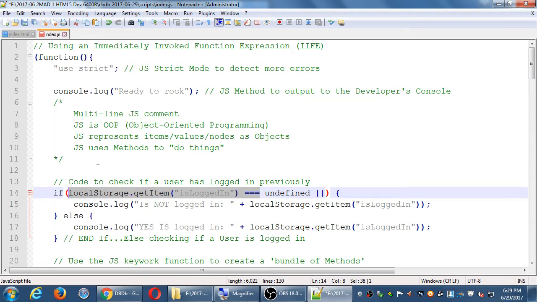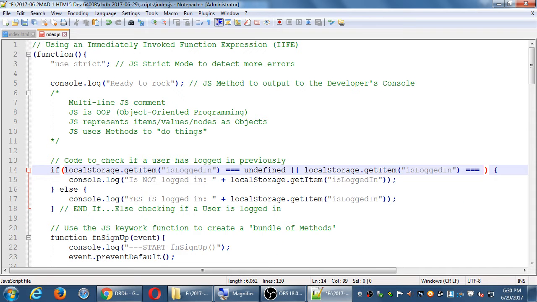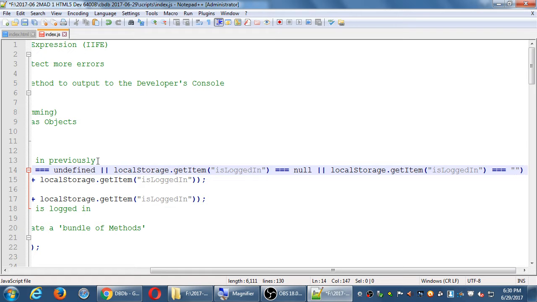So let's copy getting the object and checking if it's null. Copy that local storage get item. Still inside of the parentheses, but after OR, paste. And this time, we're checking null. Now I'm checking two things. Is local storage undefined, or is it null? In either of those cases, we have not logged in. One more, so space, pipes. One more OR. Same thing, retrieve it, and we'll check this time for empty. So paste that, space, quote, quote, nothing between the quotes.